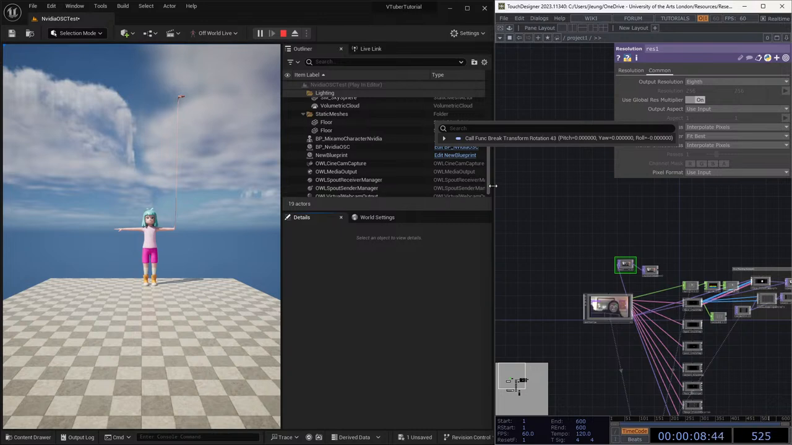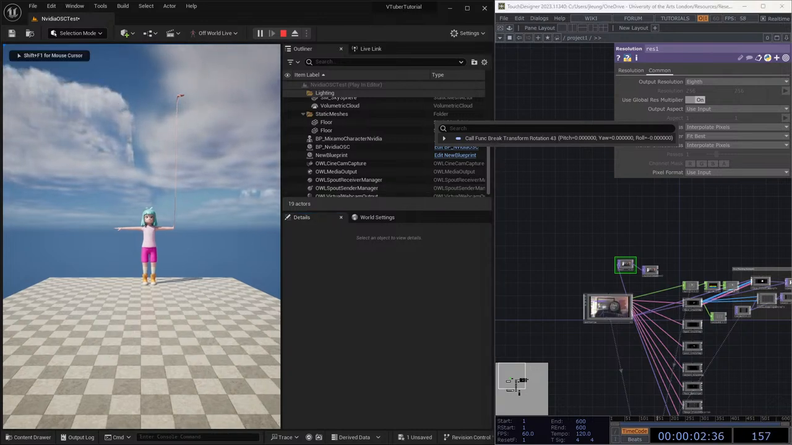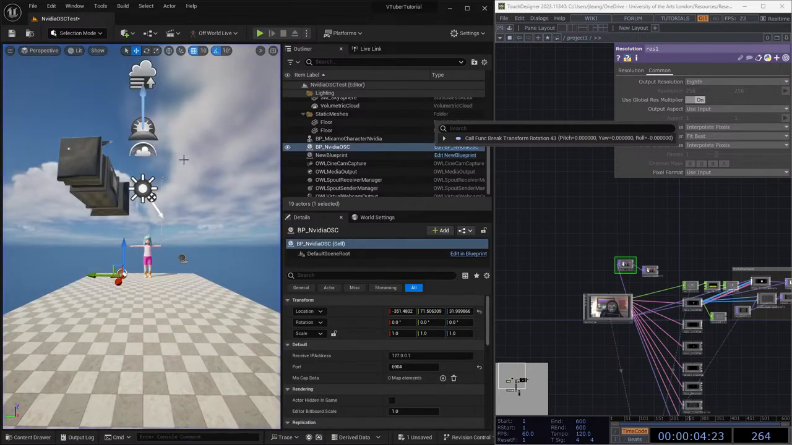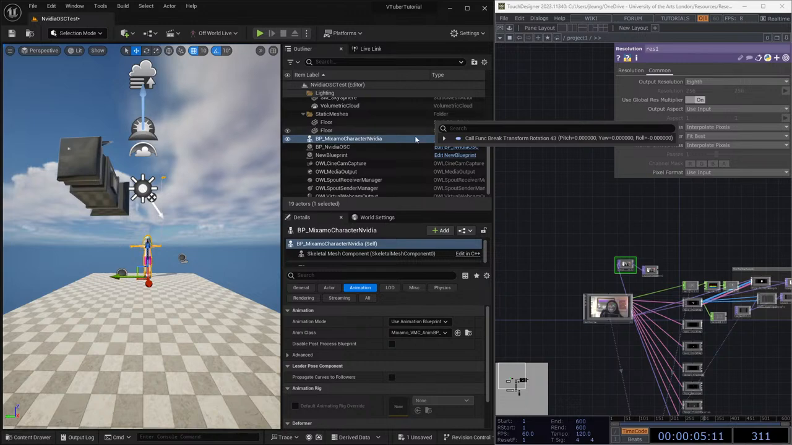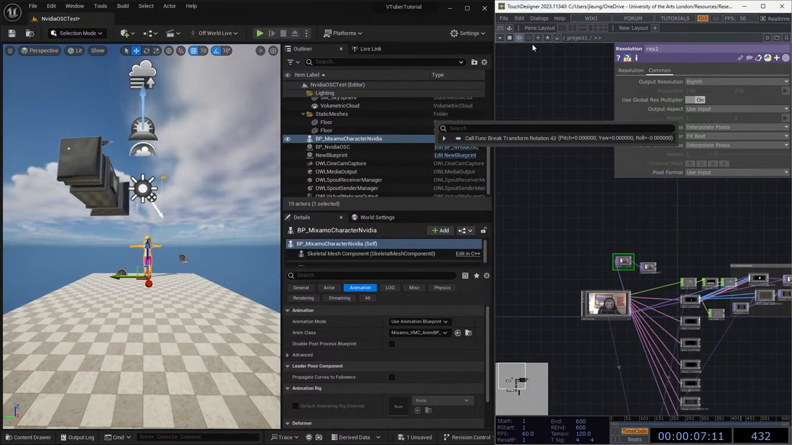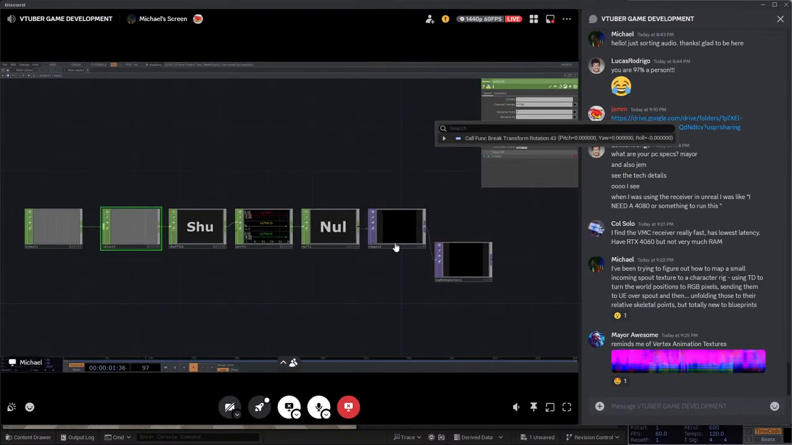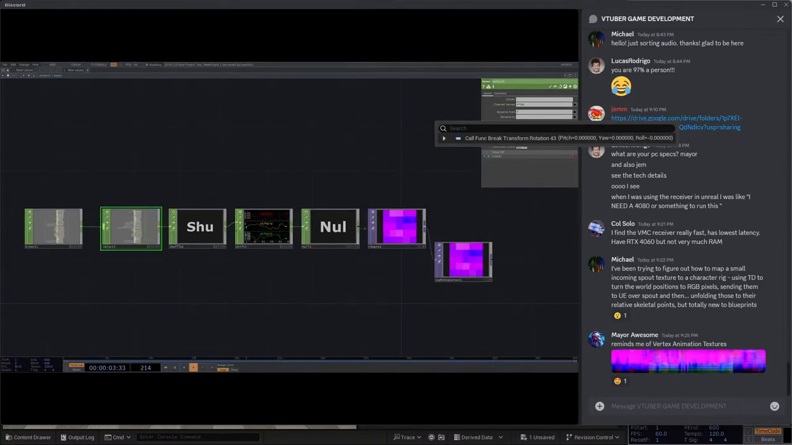Trying to find the zero, the 0, 0 pixel. That's usually left upper corner, no? It's trying to find where it is. Let's have a look. Yep, I can see it. Amazing.